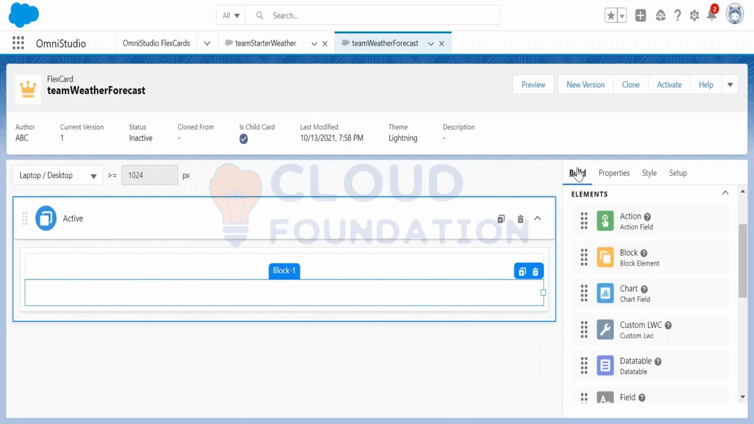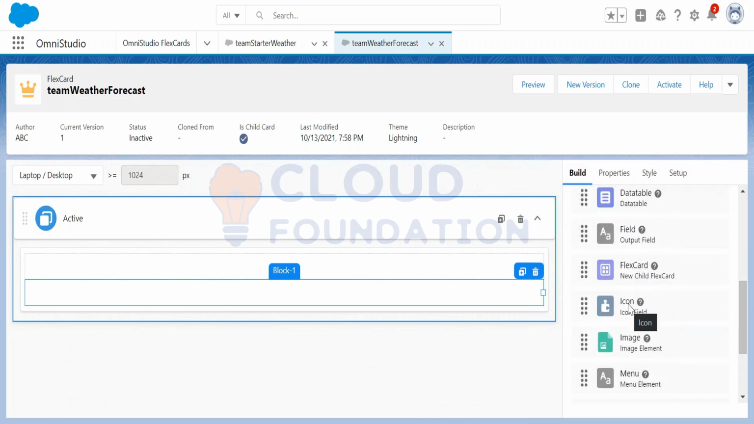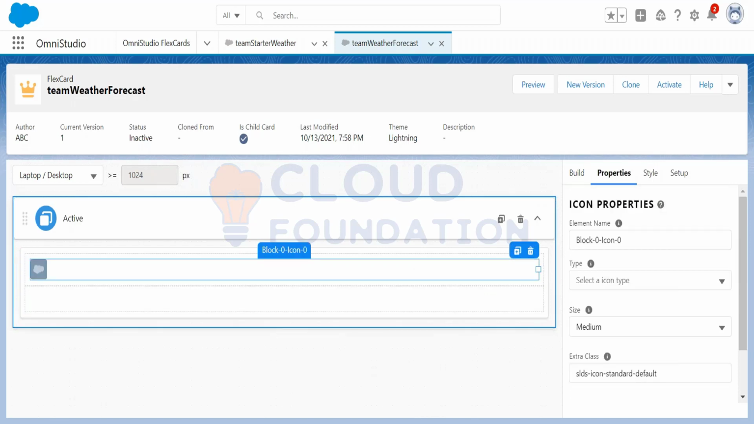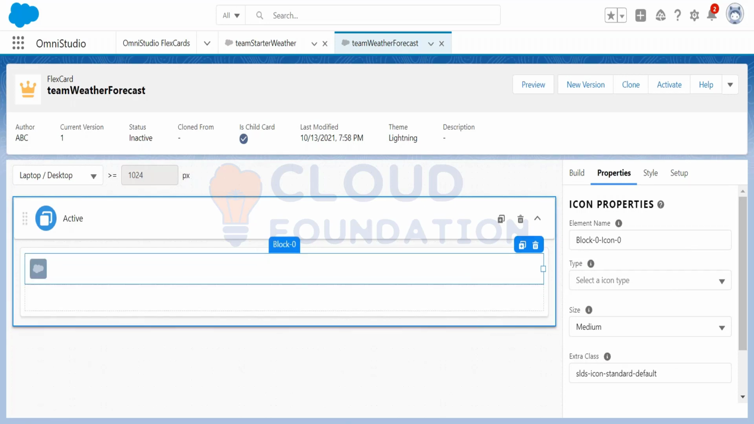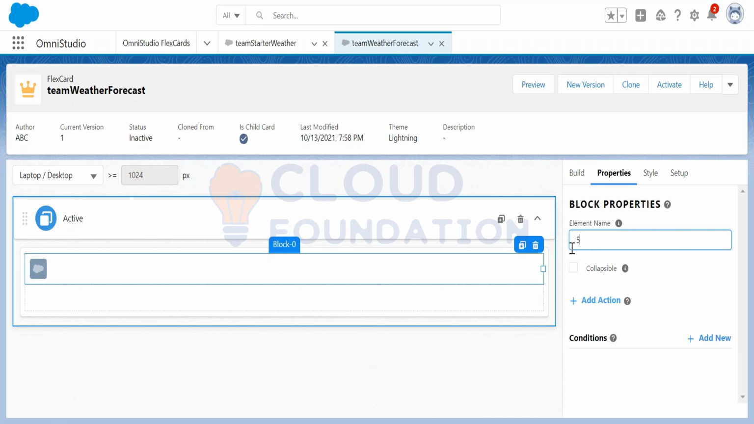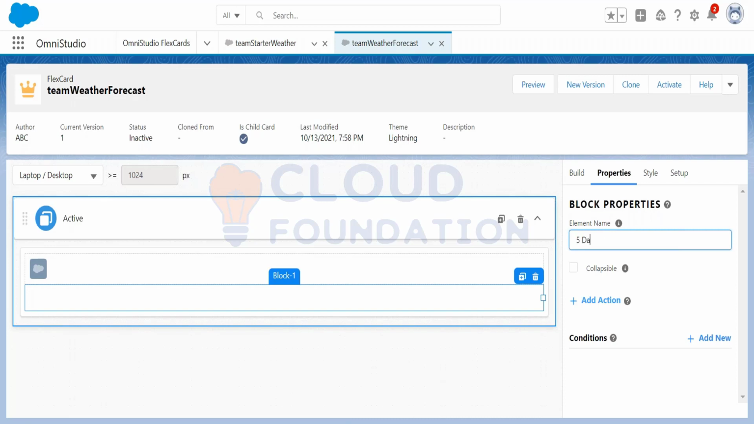In the first block, add the icon element. Drag and drop the icon element inside block zero. And you can name block zero, you can just say icon, and block one, you can name it as 5 days forecast.